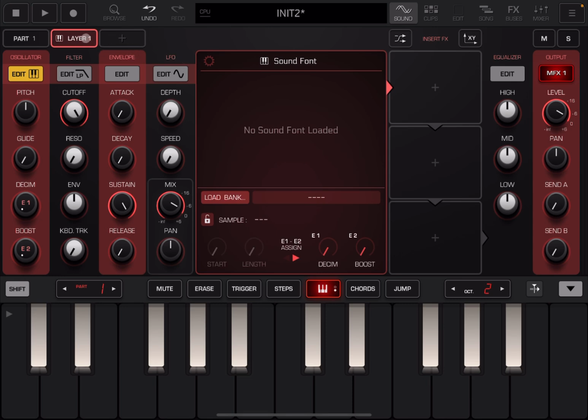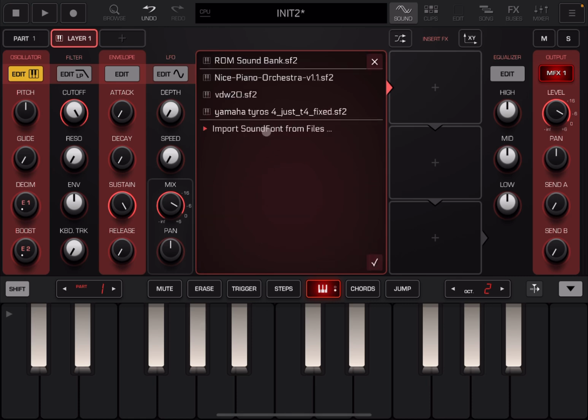SoundFont here option on one layer, it gives you the option here to load a bank. So you click on load bank and of course you can import a SoundFont from files. And as you can see, I have already done that. I have 3 or 4, and I have also the default one as well that comes with Groove Rider 2.